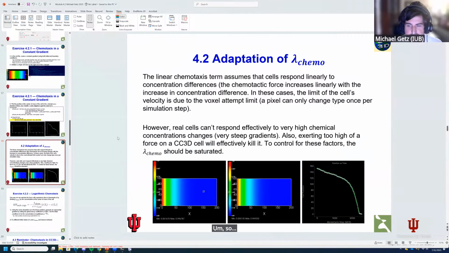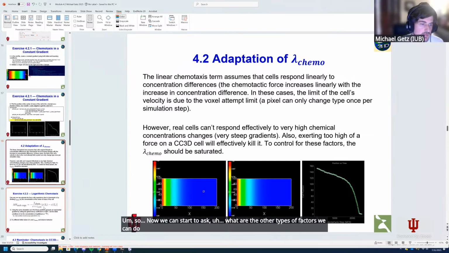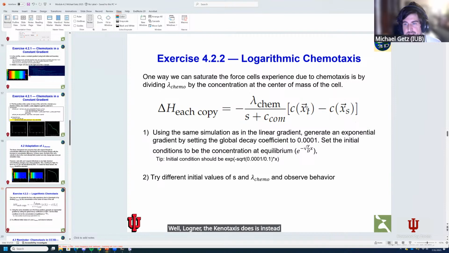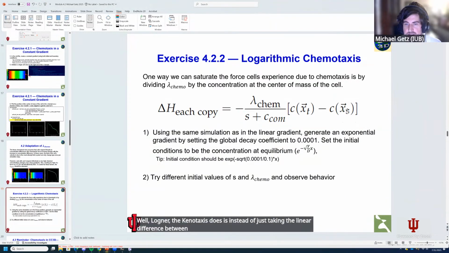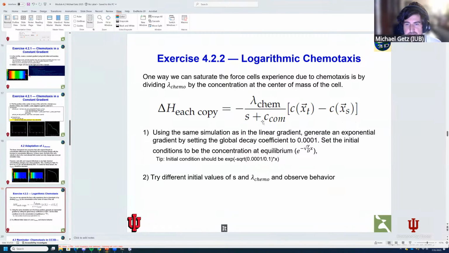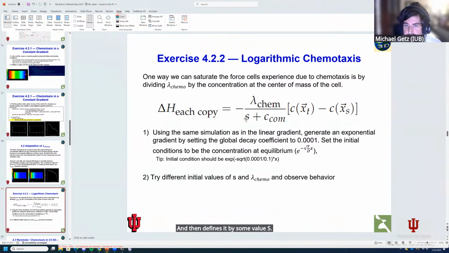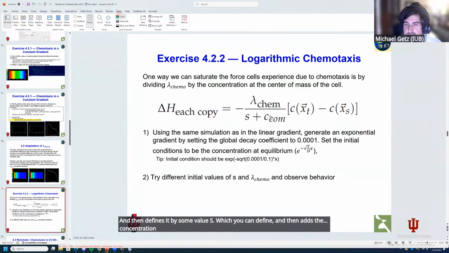So now we can start to ask, what are the other types of factors we can do? So one of the other options that you would have seen at the start is logarithmic chemotaxis. What logarithmic chemotaxis does is instead of just taking the linear difference between the target and source cell, it applies a coefficient that takes your lambda chemo, which is similar to what you defined earlier, and then defines it by some value S, which you can define, and then adds the concentration of the cell center of mass before the flip attempt.